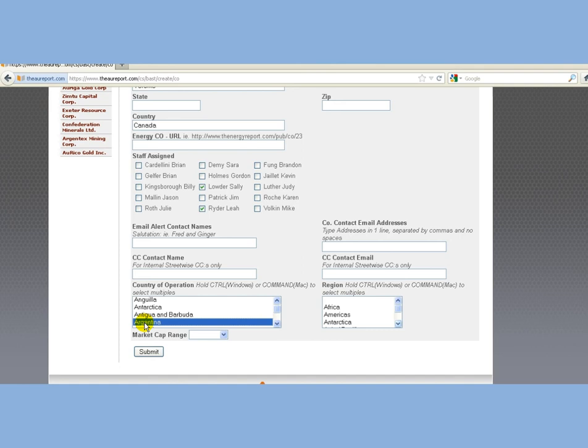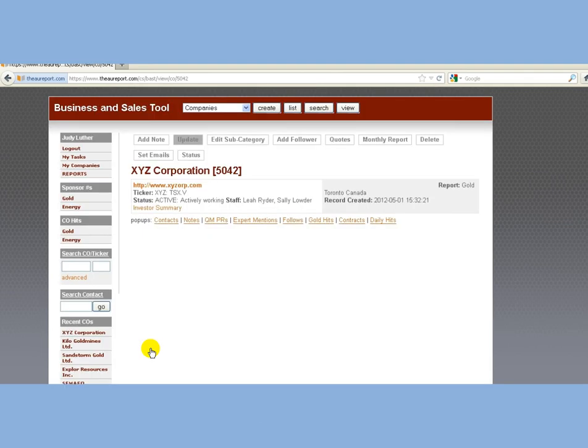You would use the control key if there were multiple areas. Then you would also select the region in which the mine is located. In this case, it would be South America. And then when you've completed everything, you would hit submit.